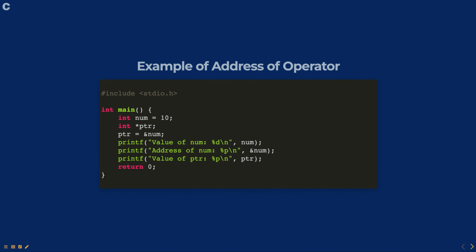In this example, the address of operator ampersand is used to retrieve the memory address of the variable num. The memory address is then stored in the pointer ptr, which can be used to manipulate the value stored in num. The output of this program demonstrates how the ampersand operator can be used to retrieve the memory address of a variable.